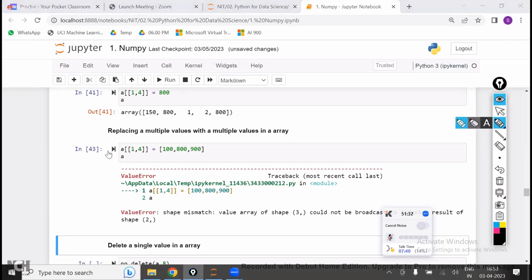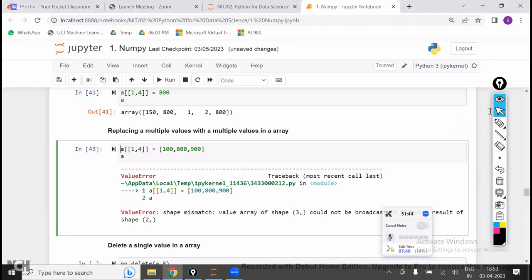So the left side has 2 values, shape is 2, and the right side has 3 values, shape is 3. Got the point? Either way, if you want to replace with 2 values, you have to write 2 values. If you want to replace with a single value, write a single value directly, then no problem. Otherwise, take at least 2 values, whatever the 2 values you want to replace.